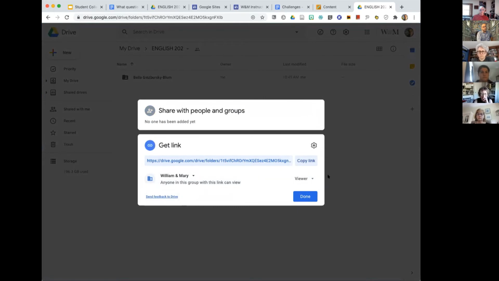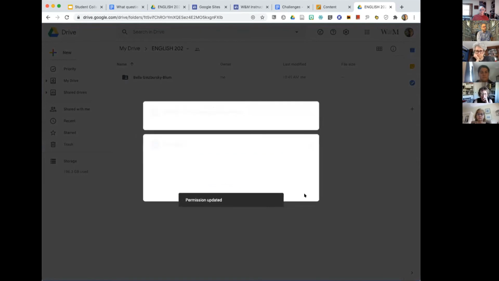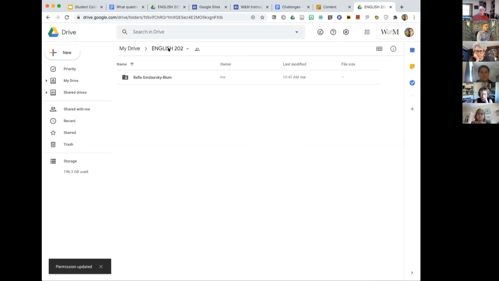That's why I say understanding permissions is very important. It'll save you a lot of time. And I'll click done. Now everyone in this class and everyone at William & Mary has access to this English 202 folder. So your first assignment, so that students know how to do things, could be, I would like you to go to this folder, create a folder for yourself, and put in a Word document that shows me that you know how to do this.